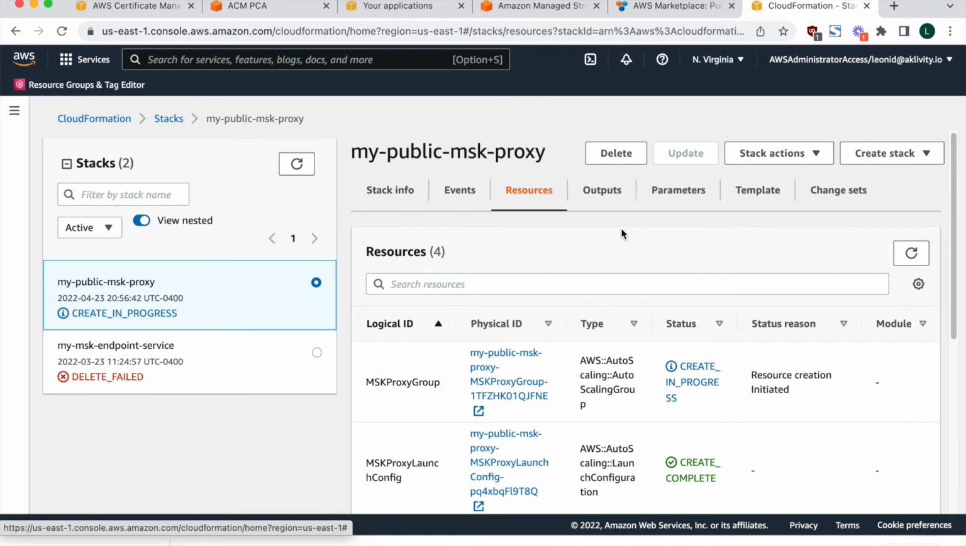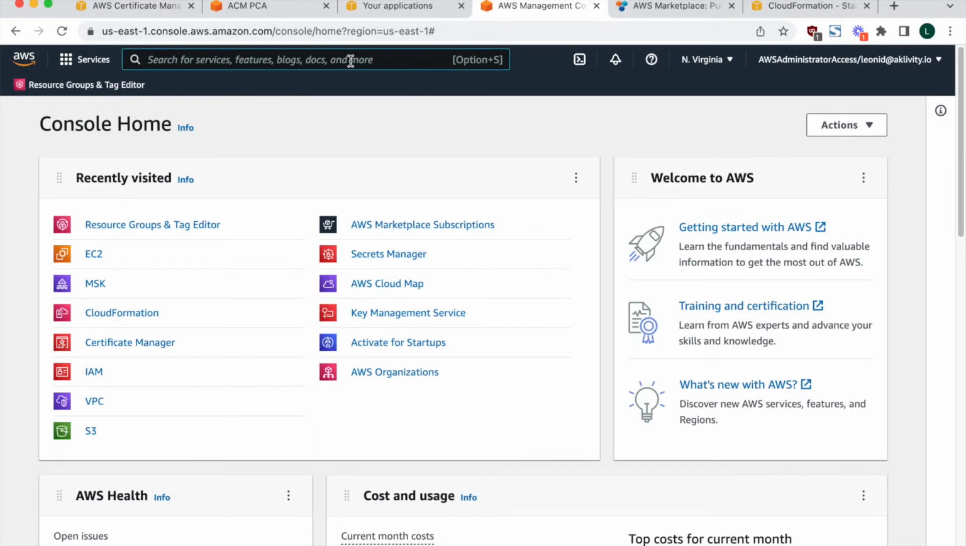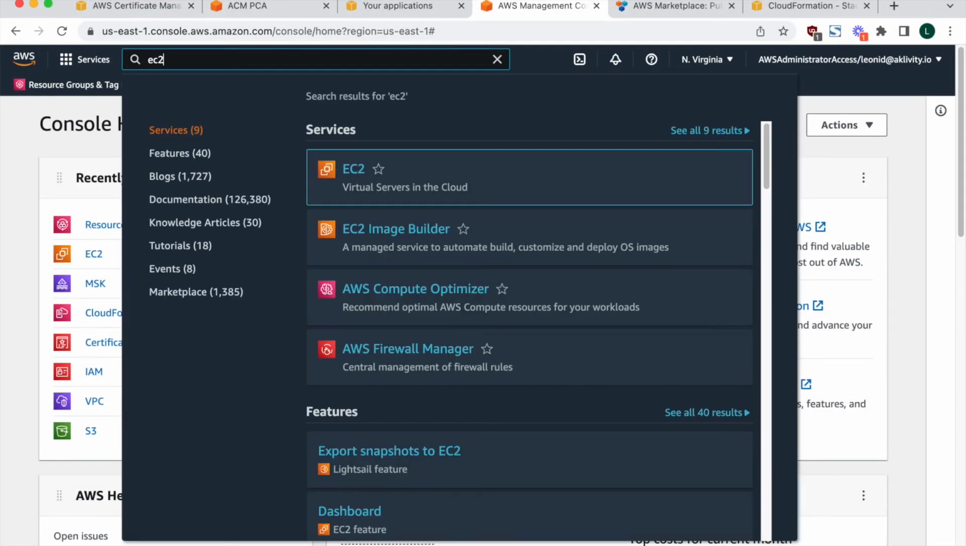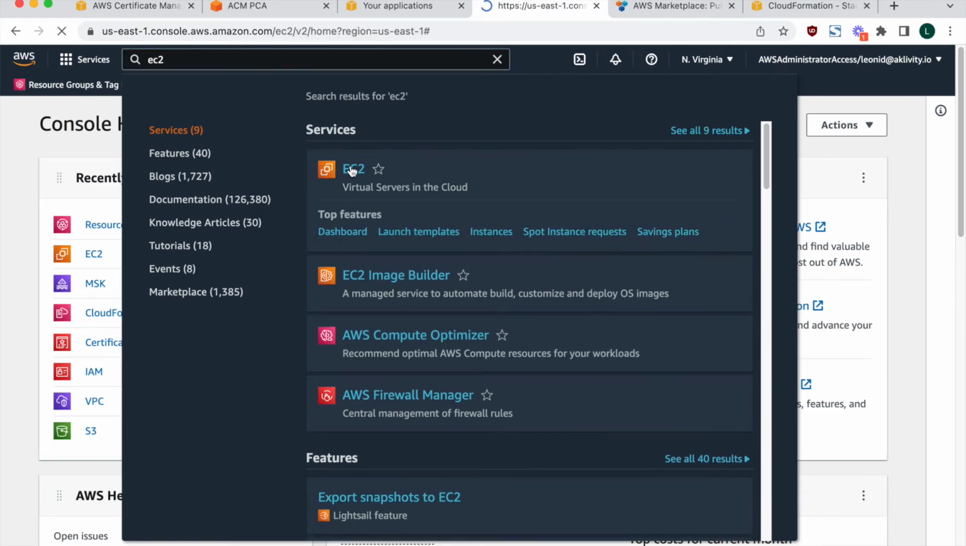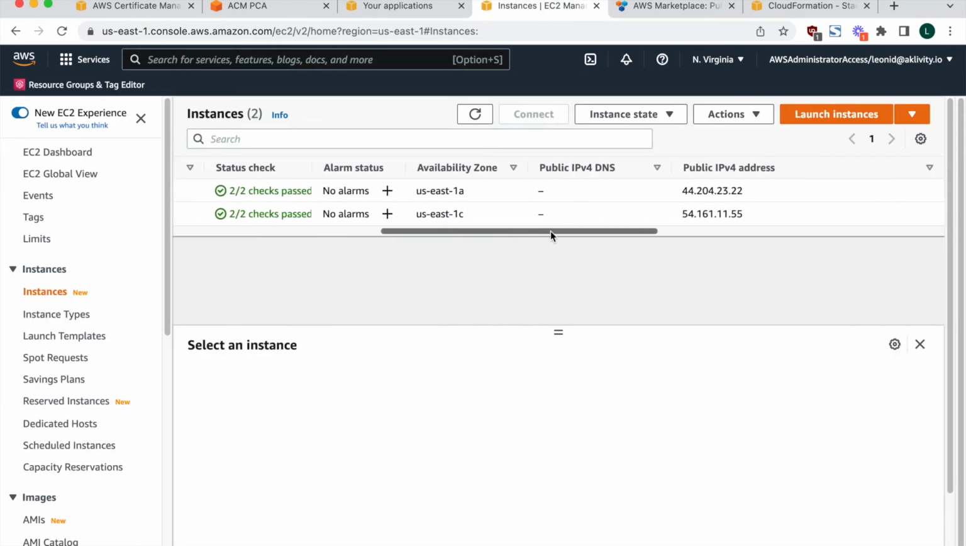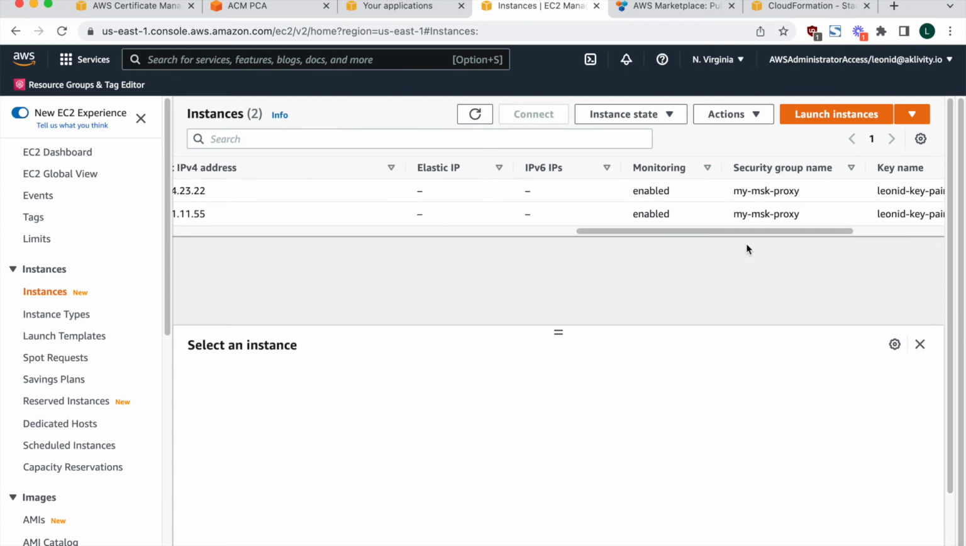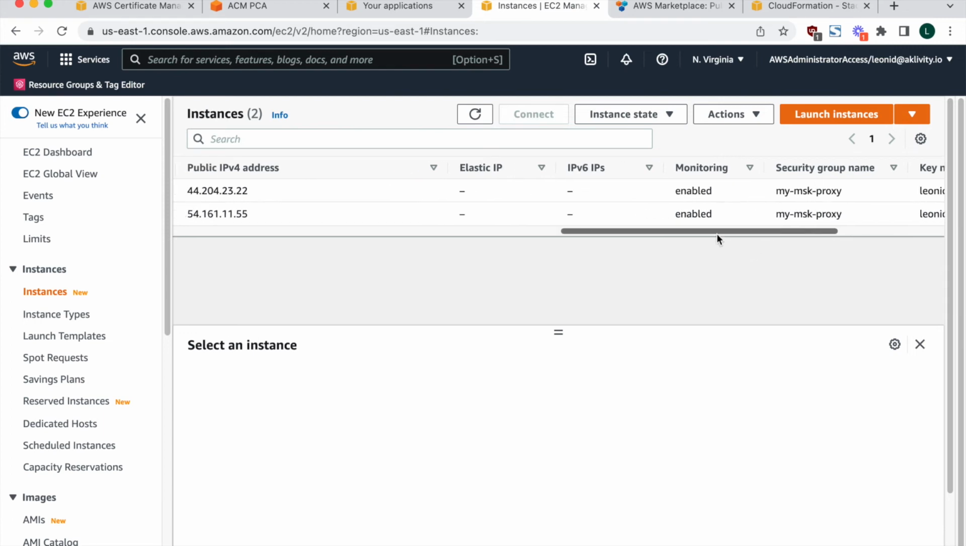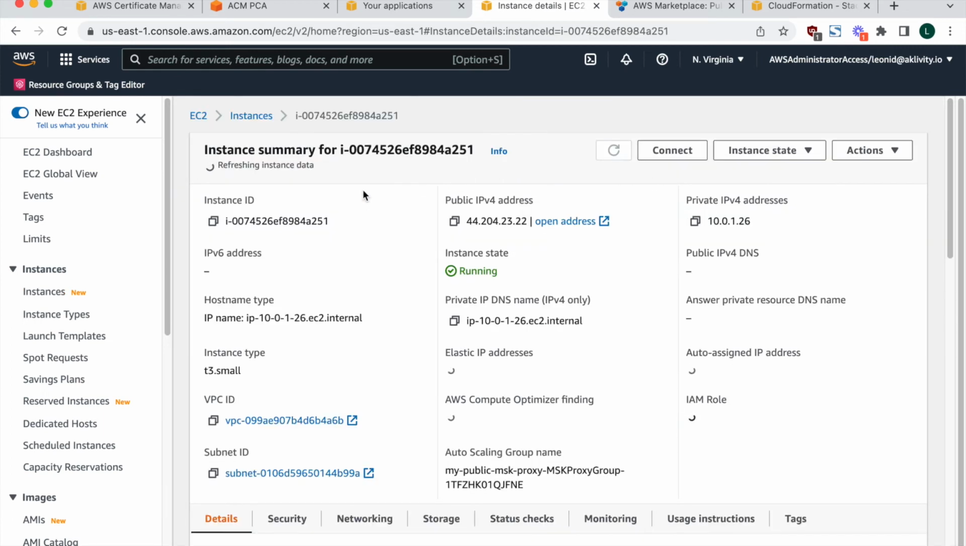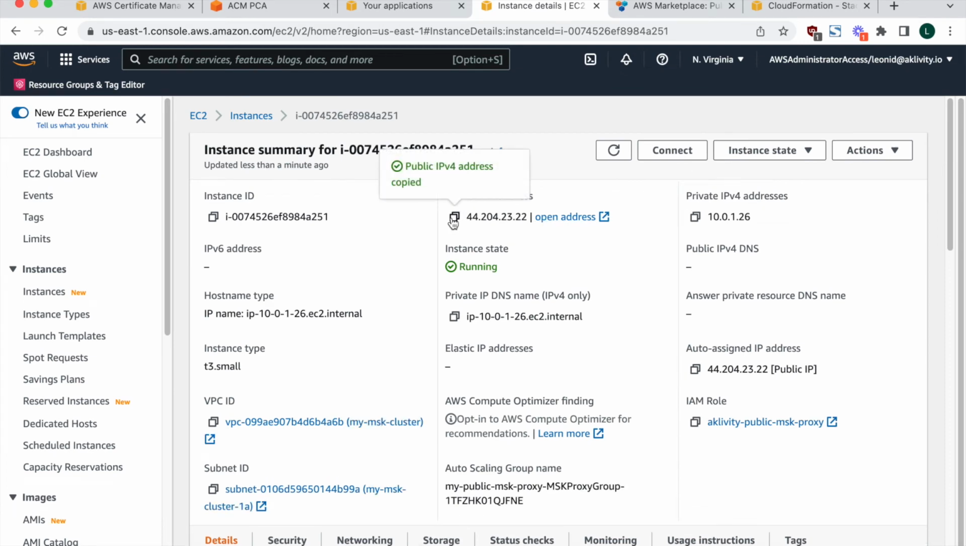Once the public MSK Proxy CloudFormation stack has launched, let's check that the proxy instances have been properly deployed and are running. To do this, we'll SSH into the EC2 instance in which the proxies are running. Go to the EC2 management console. You should see two instances that belong to the My MSK Proxy security group. These are the instances in which the proxies are running. Select one of these instances and copy its public IP address, which we'll SSH into.